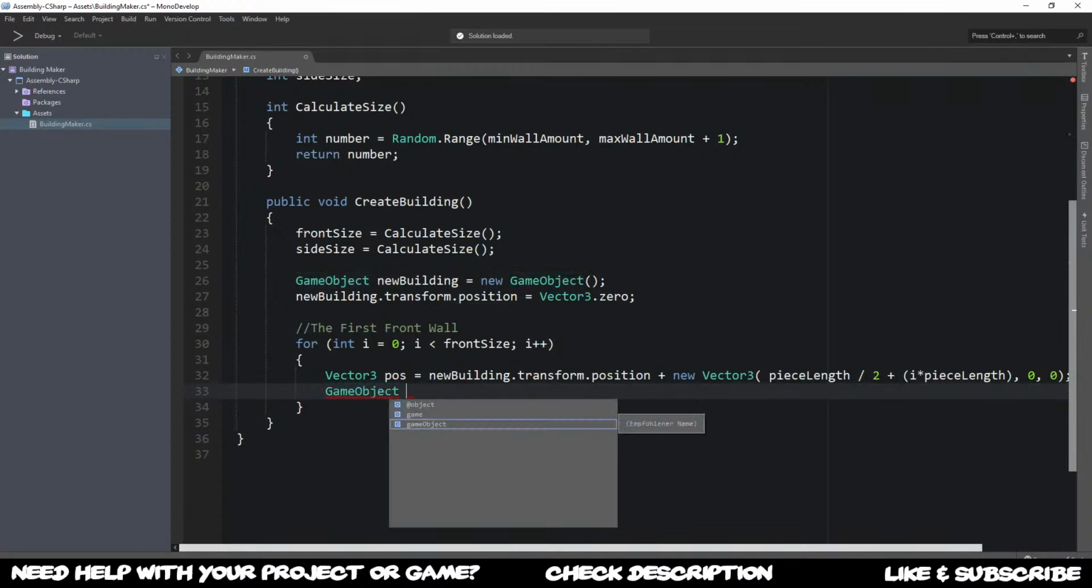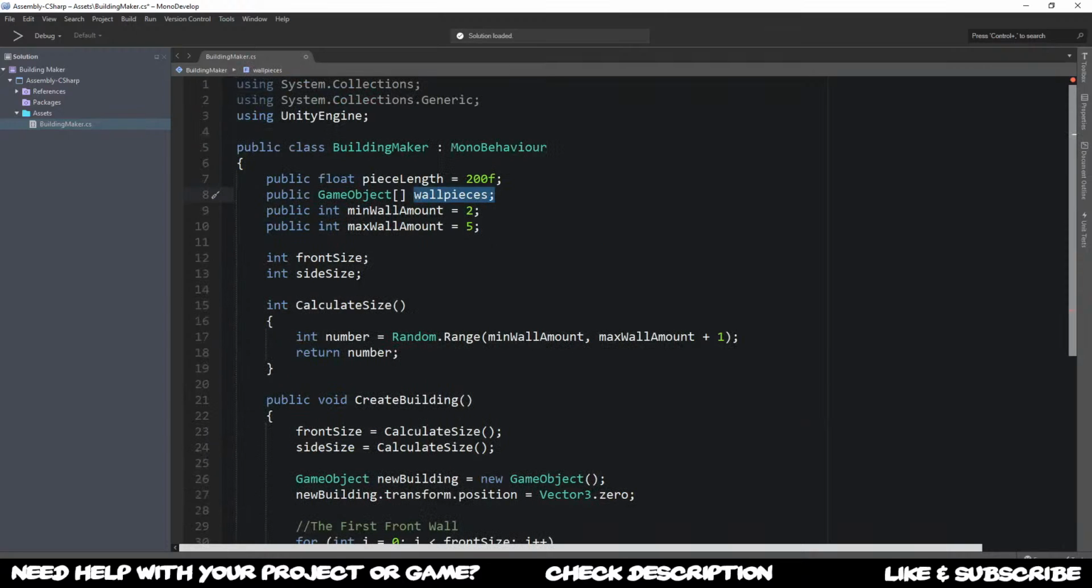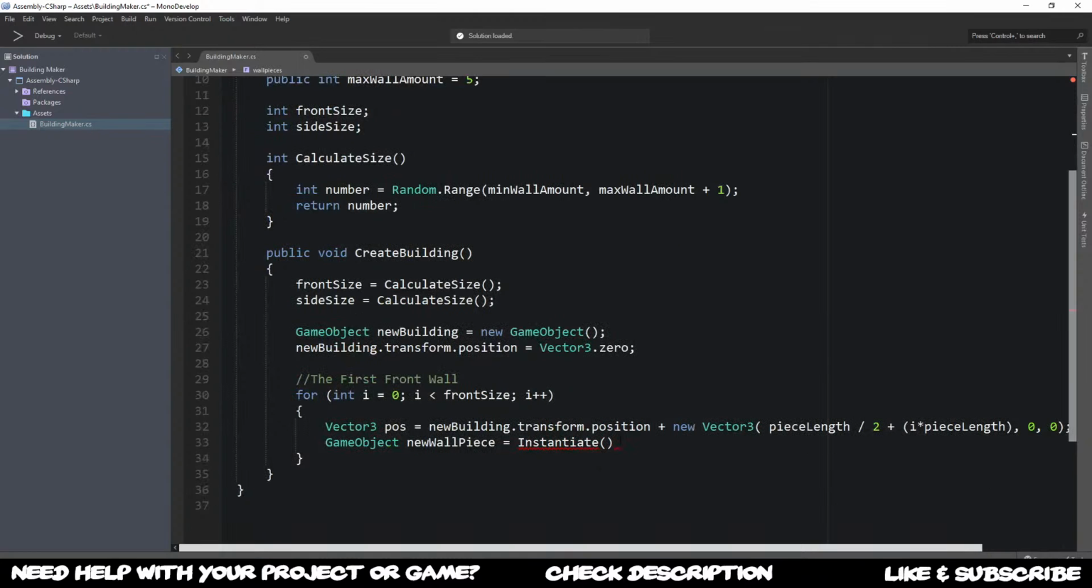First off, we need to store this in a game object. Otherwise, we cannot apply extra rotations if something is wrong with the initial prefabs, and so on. So we're going to store that game object before we do anything else. I'm going to name this one new wall piece, and it is going to be equal to instantiate, because that's what we want to do. We want to instantiate a random piece from these wall pieces over here. We don't care whether it is a door type or not. Currently we just have wall pieces, nothing about doors.